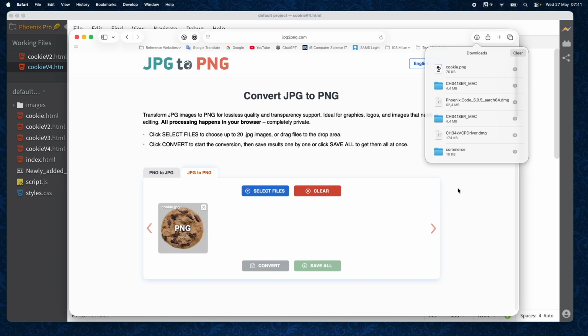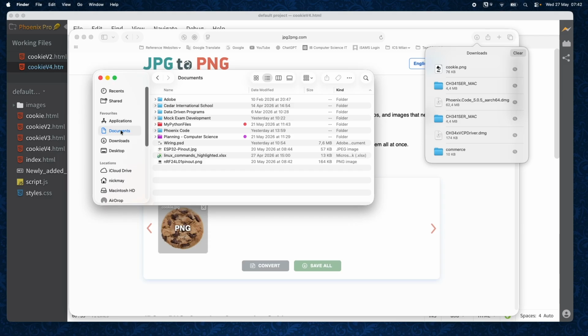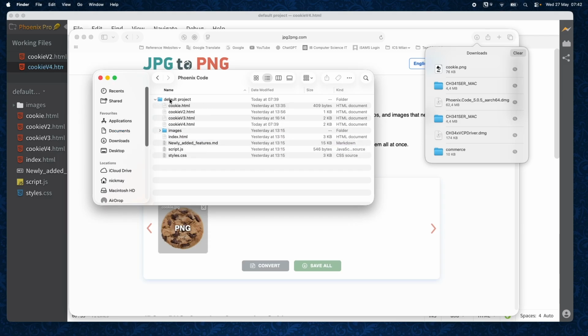Now, this is a key thing. This is a very important thing. That image has to be saved in the same folder as where these files are. Now, we know they're saved in a default folder. So, for example, if I go into my computer, if I go into Documents, Phoenix has its code in Documents, Phoenix code, and here's my default project and here's my files.